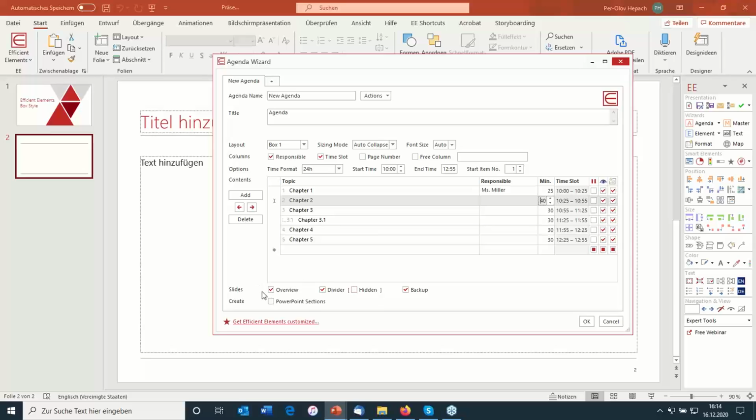Okay. Next, these checkboxes are always active when you open the agenda wizard the first time. With these checkboxes, you can trigger which slides of the agenda you want to generate. The first one is the neutral overview slide. The next checkbox triggers the chapter or divider slides for each chapter. Then the last one, backup slide, that's an Efficient Elements thing. It's an easy separator slide.